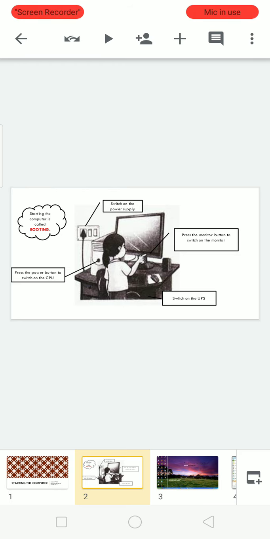First, here are some steps to switch on the computer. First, we should switch on the power supply in the switchboard. Second one, switch on the UPS. If we have connected a UPS to our computer system, we should switch on that UPS. Then press the power button to switch on the CPU. Look at the CPU. In that, you should press that power button to switch on the CPU.